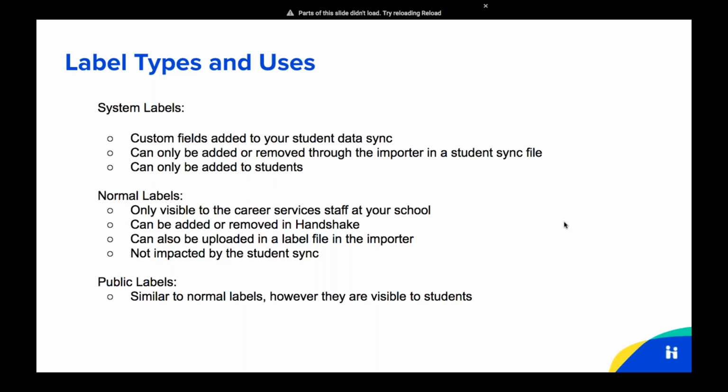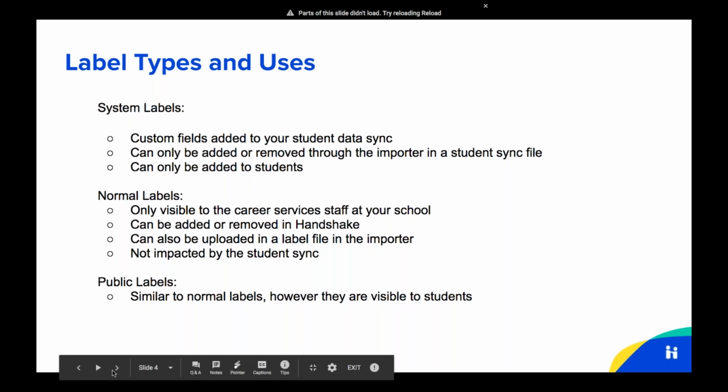So it's something you can add. Maybe some schools will do it for work study or something that allows students to know that they qualify for something like that. We'll go to the next slide.